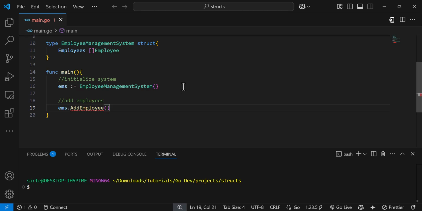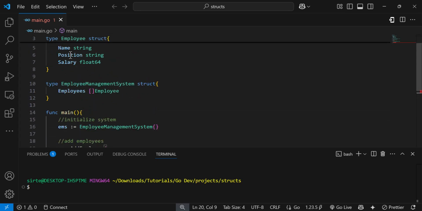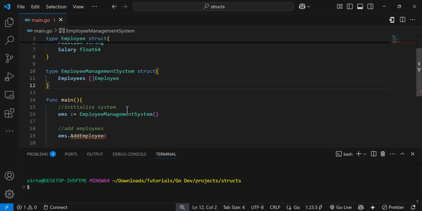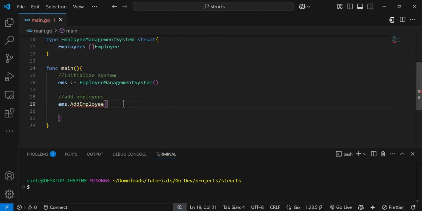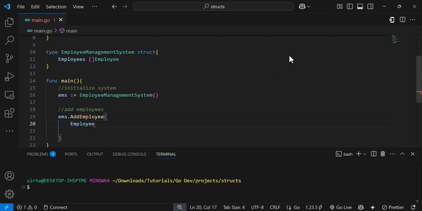So this will be the function that will handle the adding of an employee. Inside this function, you will say that this function will have an input parameter, and that input parameter is going to be the employee struct that we have created over here. Good. So inside it, the employee struct has ID, name, position, and salary.